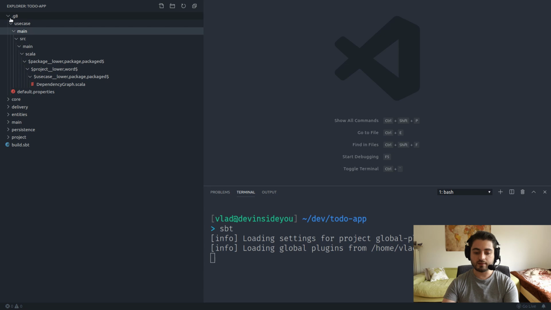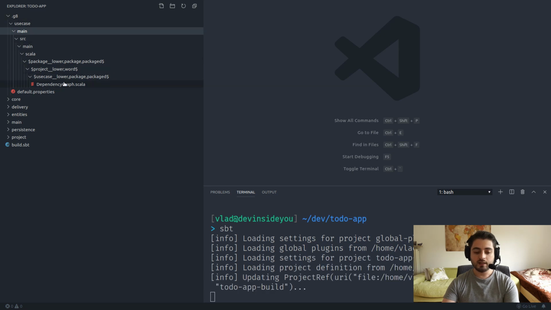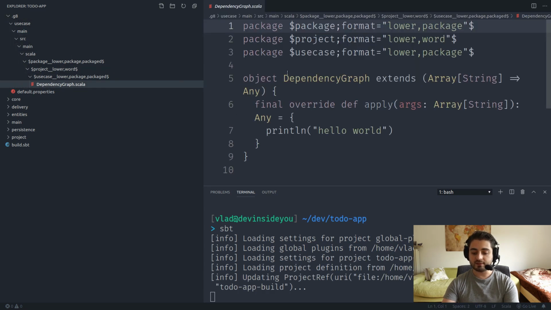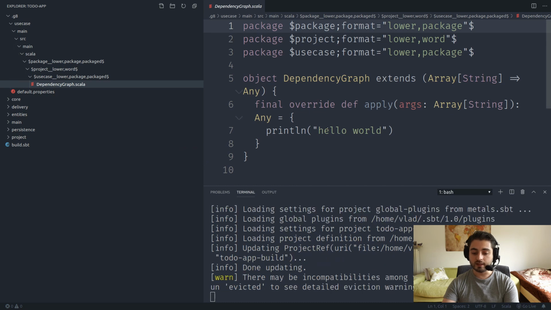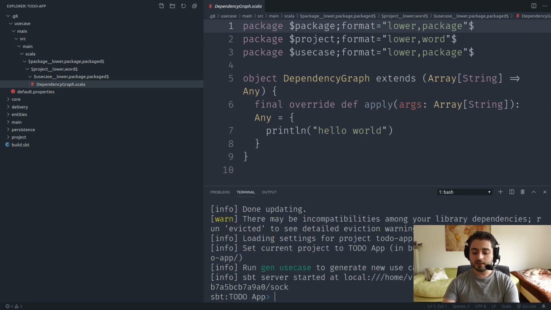You know, everything is there. Everything got copied over. Everything is fine. Okay, so now it will use this dependency graph to generate one of our use cases. So what we can do is we can say gen use case right now.